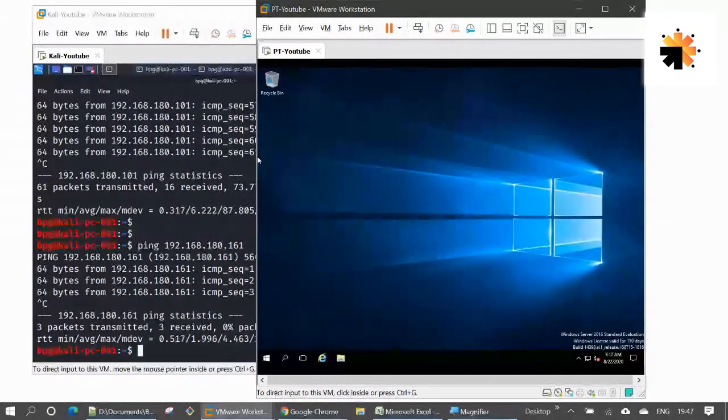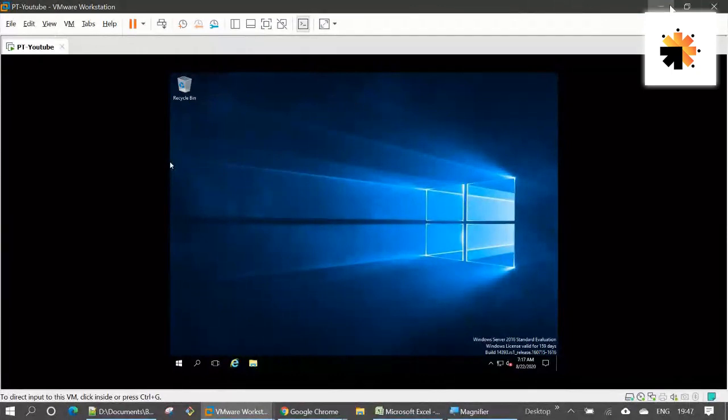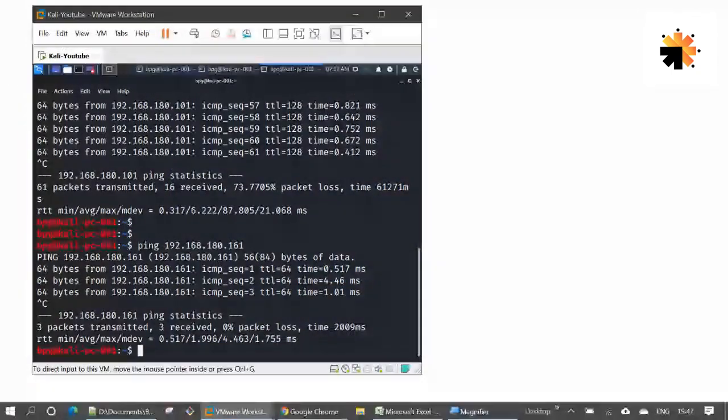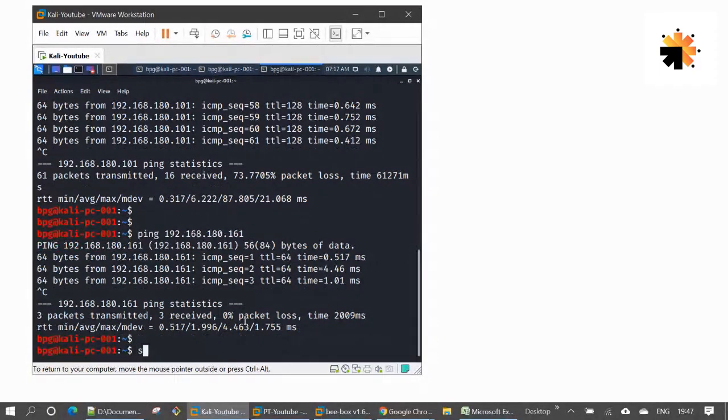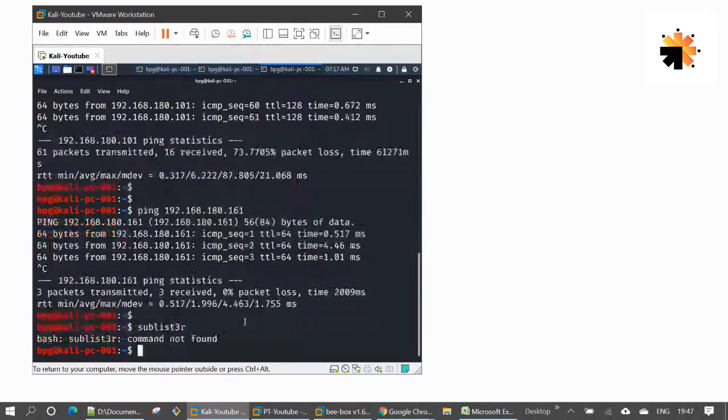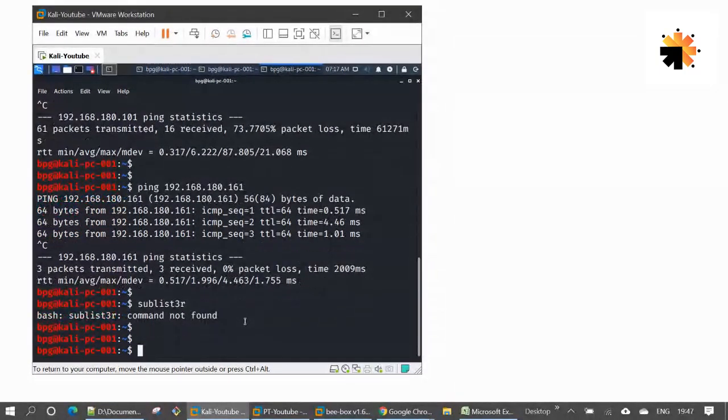Now let me show you one experiment of what exactly this Kali Linux can do. Like I just gave you an example of how we find out how many domains or how many subdomains there are for a particular domain. So just type in sublist3r. The command is not found. This command is not available, so you have to install that. Give me a sec.